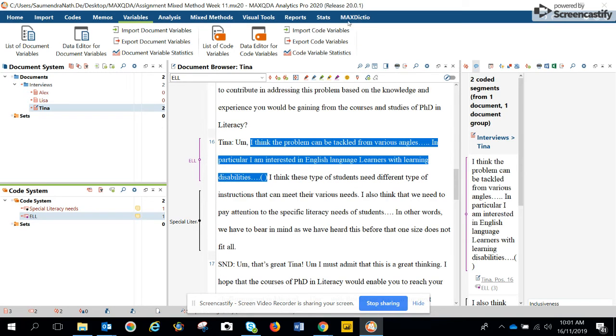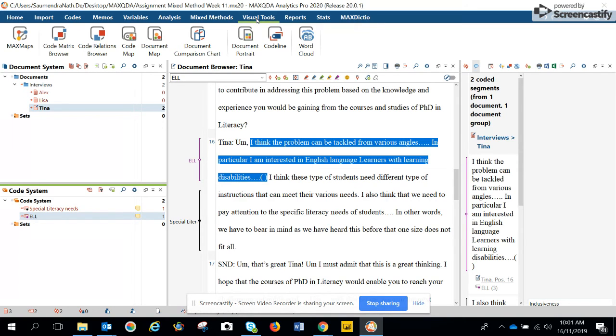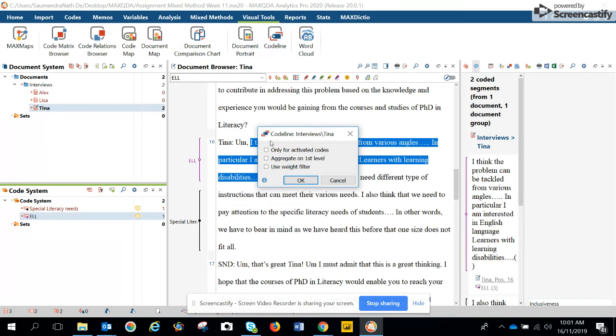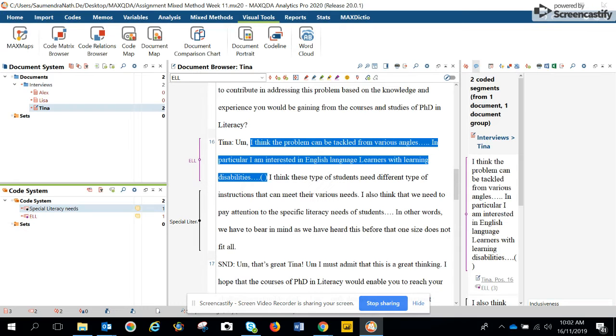And then there is another cool feature. We can visualize them. For example, this is a visual tool where we can have a code line. This code line is a very cool feature. Only for activated codes, if we see this, it will show you the codes are in line number 16. In a very big interview where we have assigned codes, we can find where those important codes are from here. Let's see line number 16. Let us see whether it is true. See, the codes are in line number 16. That's the important feature of code line.